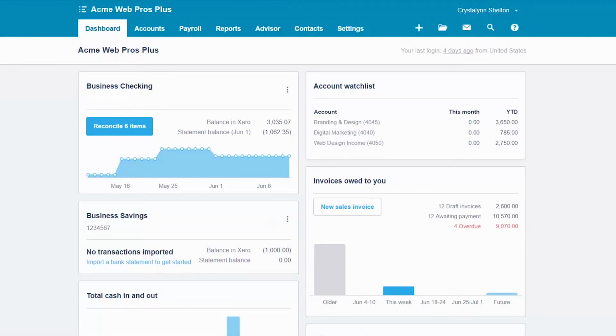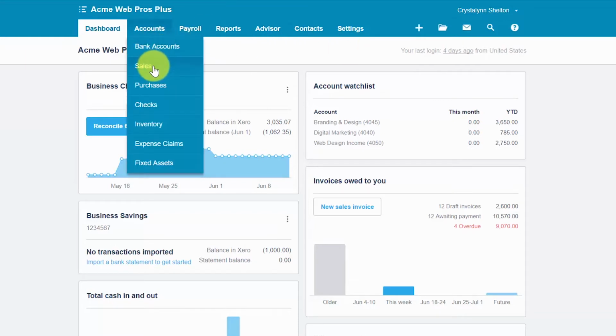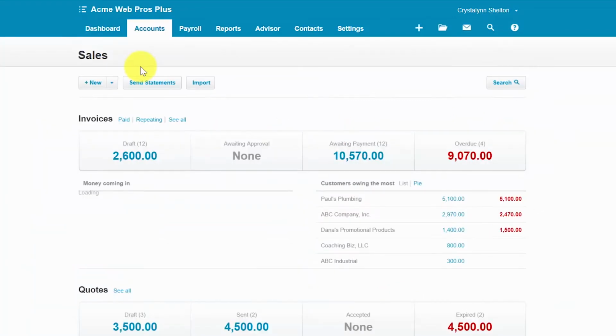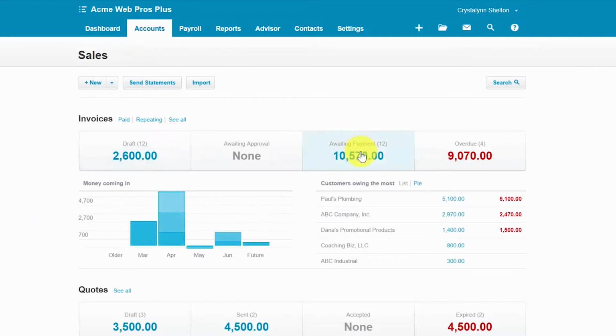To add a credit note to an existing invoice or bill, navigate to the Accounts section, and for invoices, you're going to select Sales. For bills, you would select Purchases. So let's click on Sales. Then you want to go ahead and click on the Awaiting Payments option to locate an invoice that has not been paid. So we'll click on that.